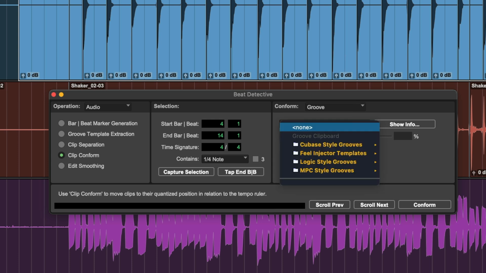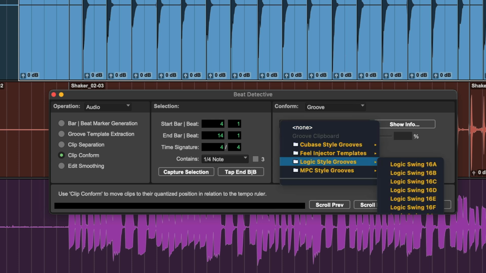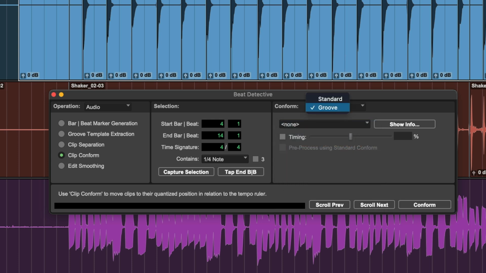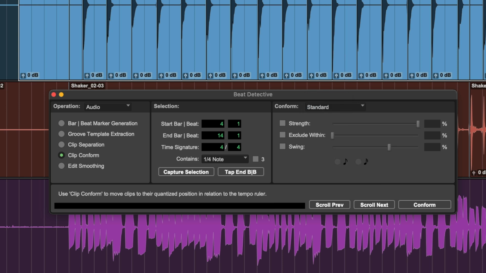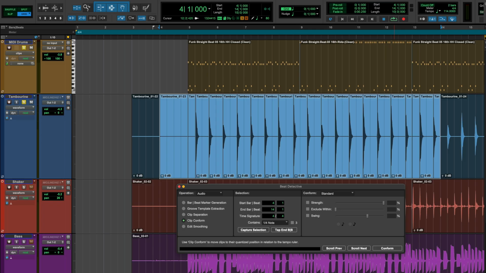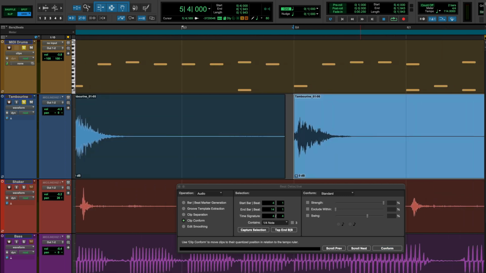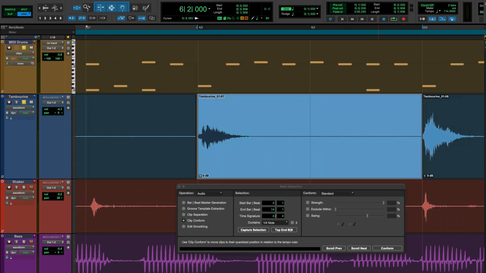We can select to conform to certain grooves or select Standard to conform straight to the grid. Even when selecting Standard, you could determine the strength, swing, and exclude within, but for now, we're going to keep our quantizing straight to the grid. Let's hit Conform. You can see that the beat perfectly conformed to the grid, but we now have gaps in our audio.